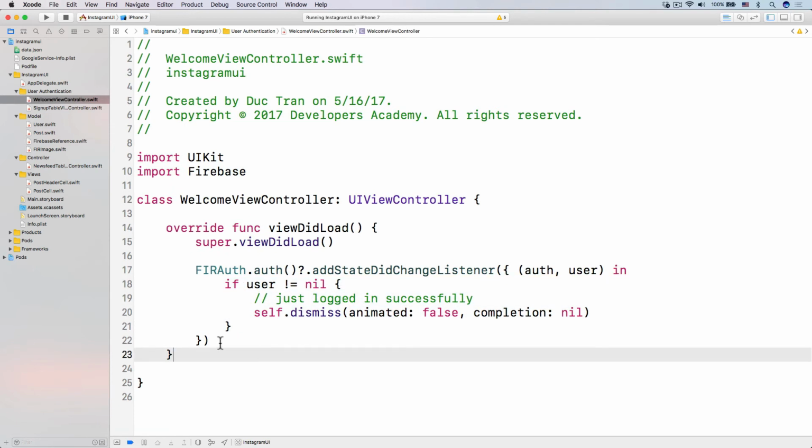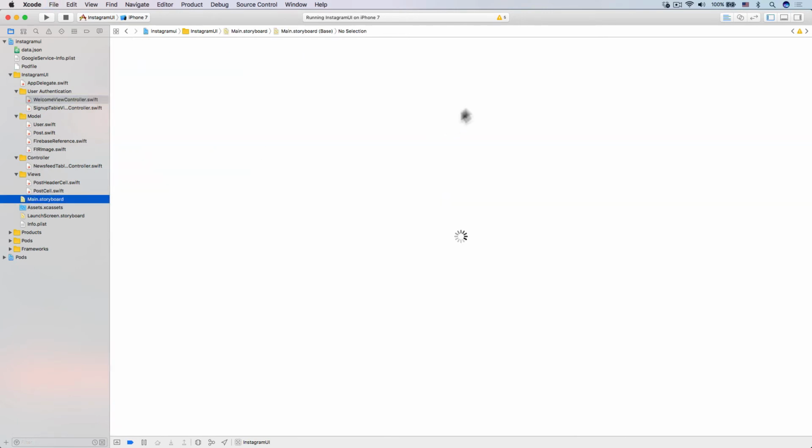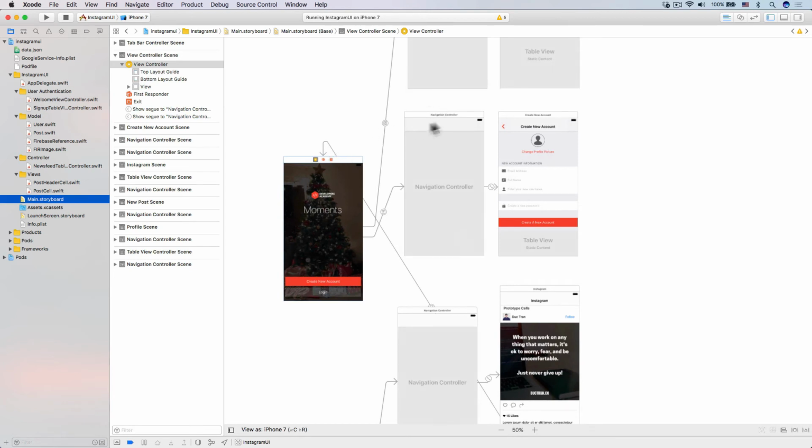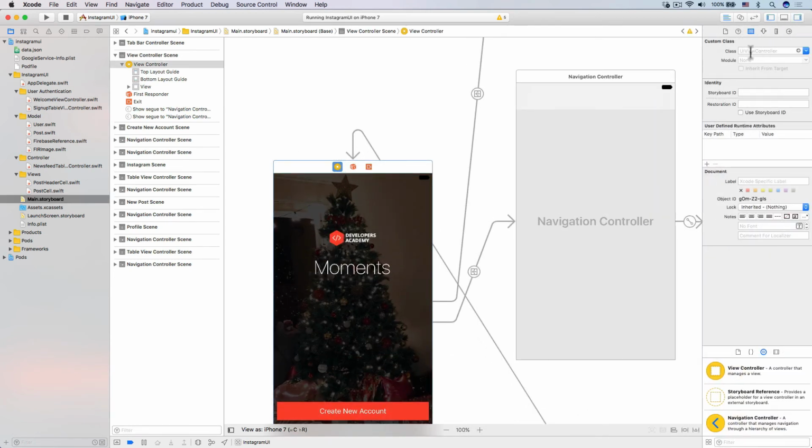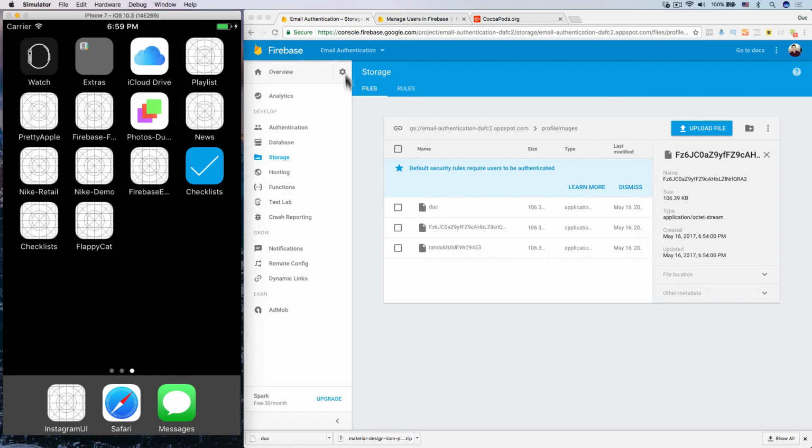Okay? Alright. So last one, main storyboard. This guy. So for this guy, it is welcome. And run the app and see how it looks like. Here we go. Let's see.